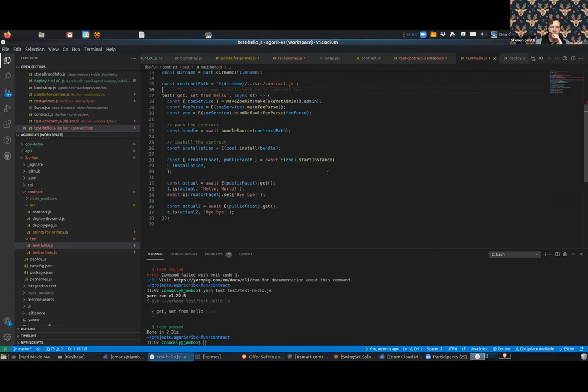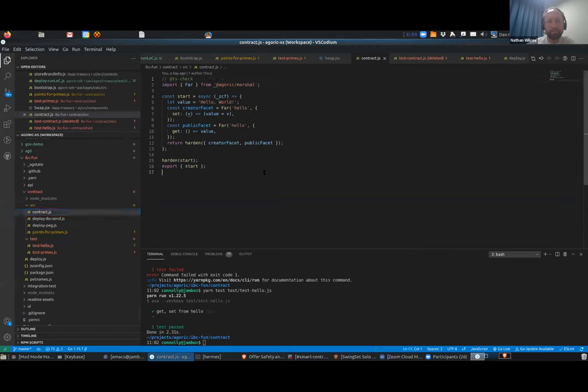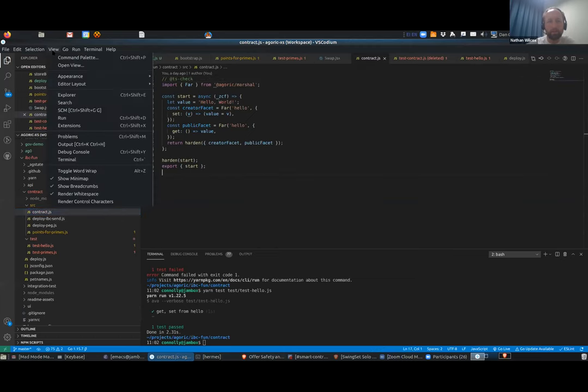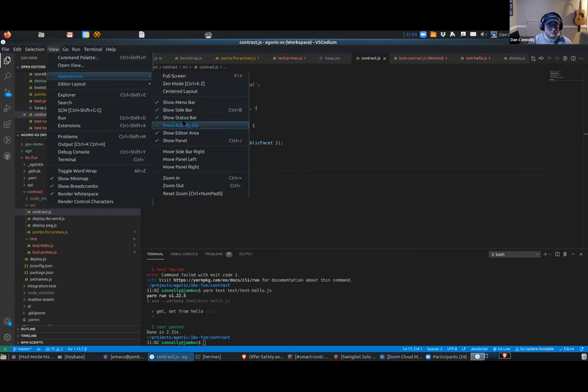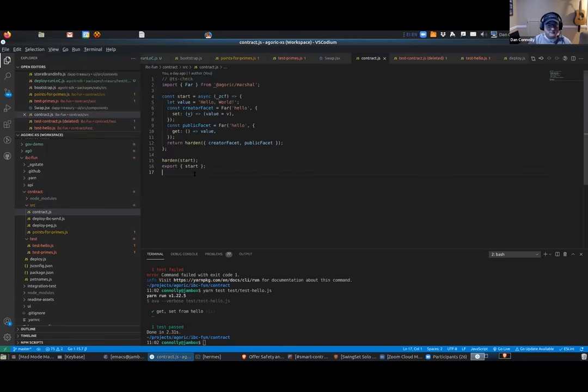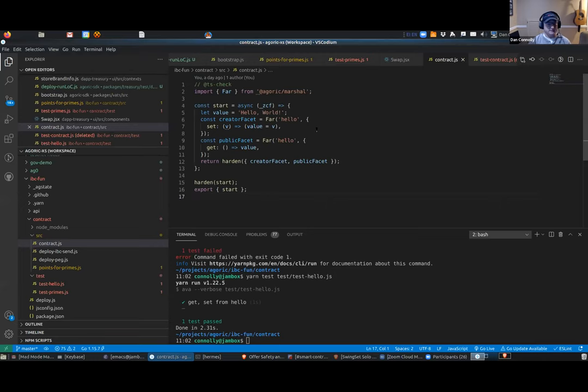Is this legible? For me, my screen's kind of small. A few font sizes larger would be helpful, like a couple. Yeah, I'm not experienced with that. Appearance, zoom in. Hey, look at that. How's that?